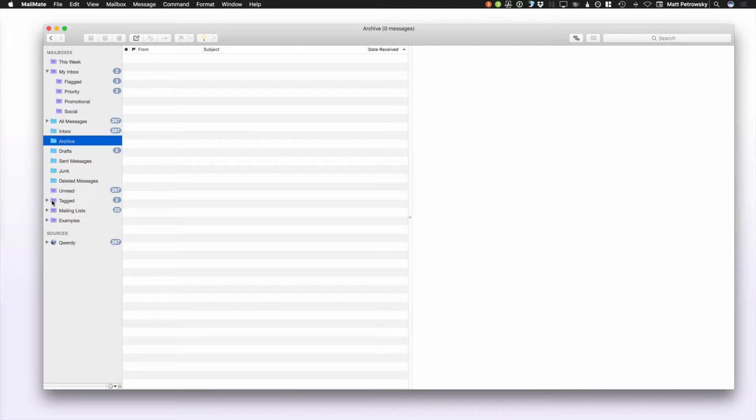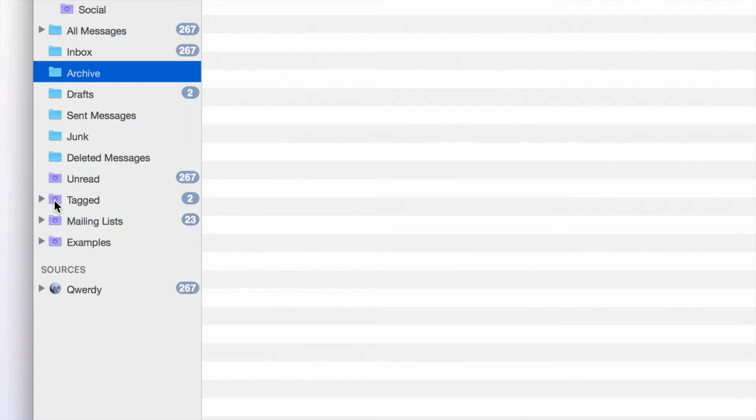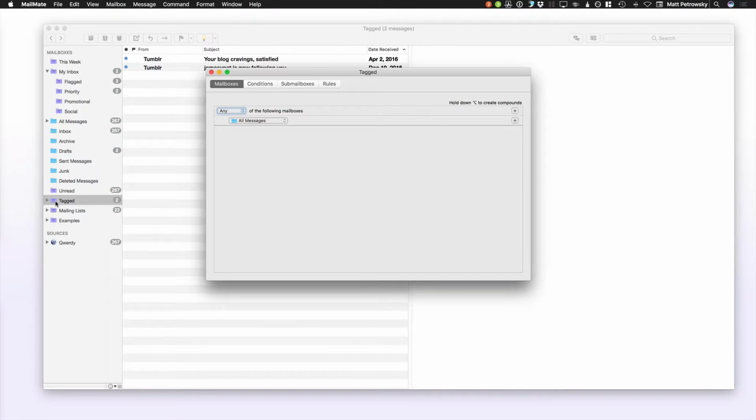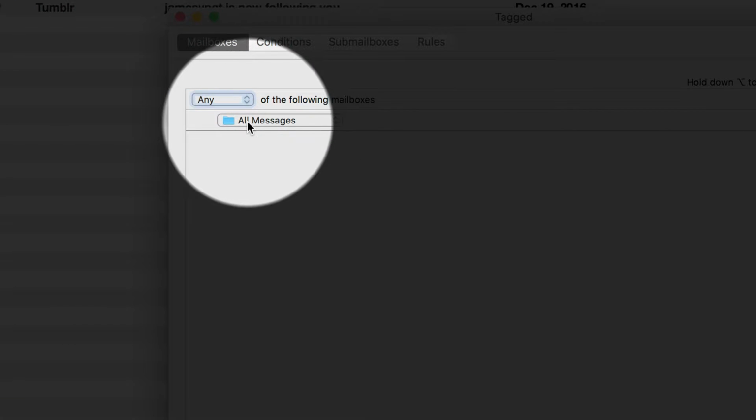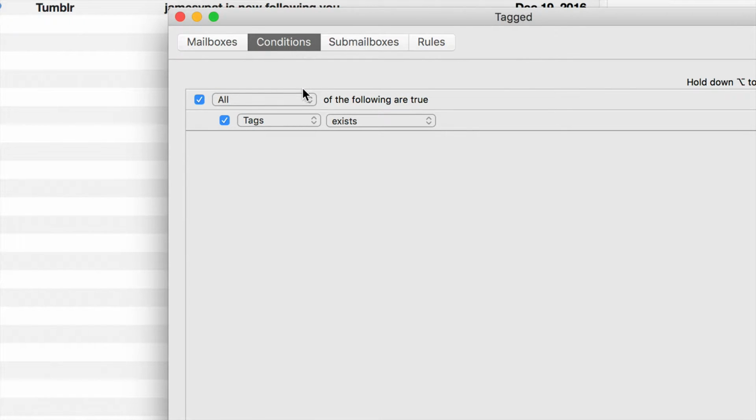Now the one that we're looking at here is this one called tagged. Now when we look at tagged, which was automatically set up for us when MailMate was created, we can see that again, it's using the all messages folder, which is basically going to include all accounts. I would change this if I wanted this smart folder to work with just one of my specific accounts. Under the conditions, we can see that all it's saying is that all conditions must be met, and that's looking at tags if they merely exist. So if any particular message has a tag on it, then it's going to return a result.